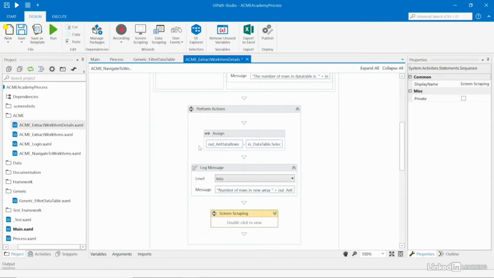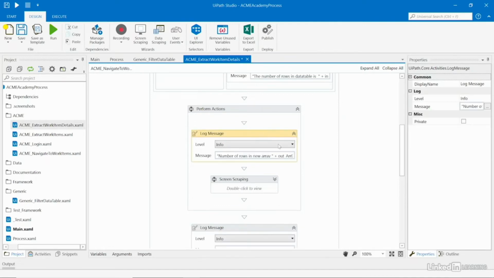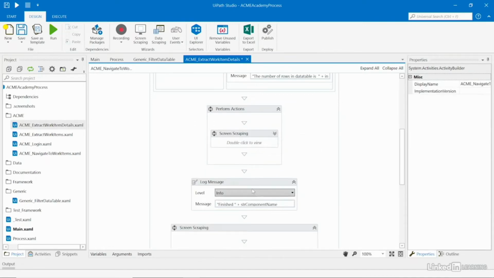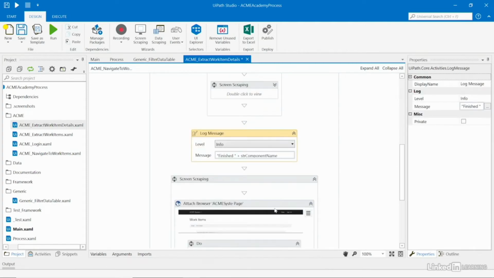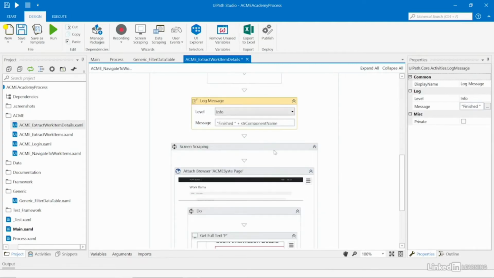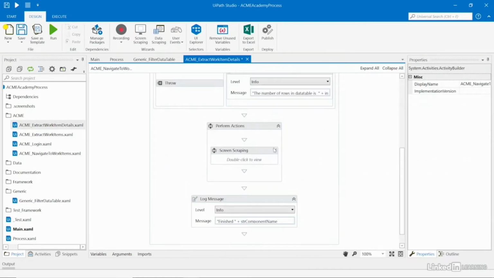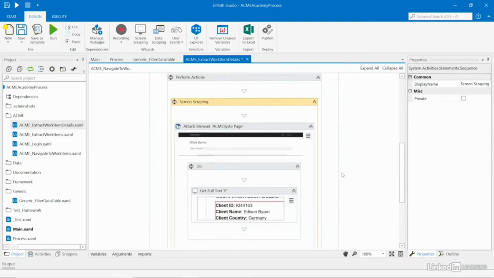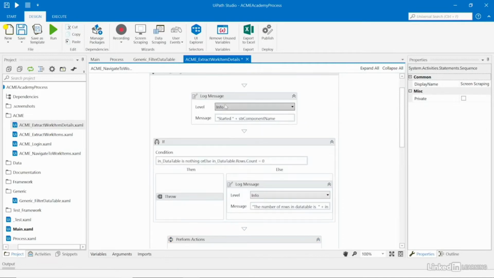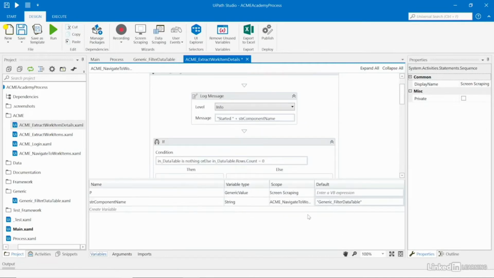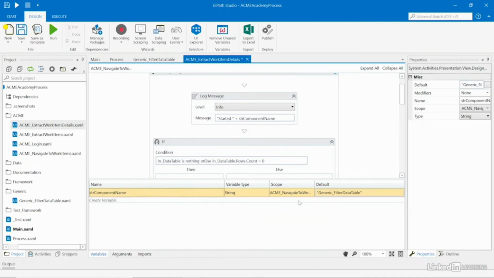Of course, there's a few things we need to do to clean up. Let's delete everything we don't need, the out array data rows, our log message, the screen scraping activity at the bottom, and let's check the arguments in and out. First of all, let's change the component name. Delete any unneeded variables.